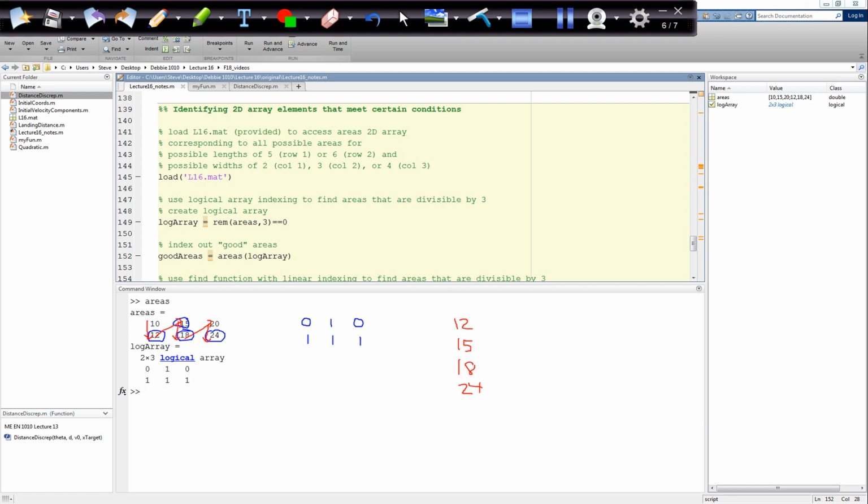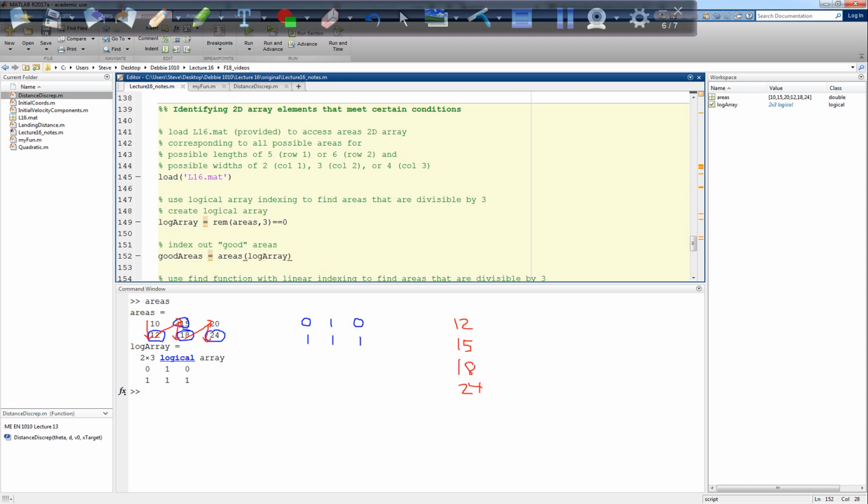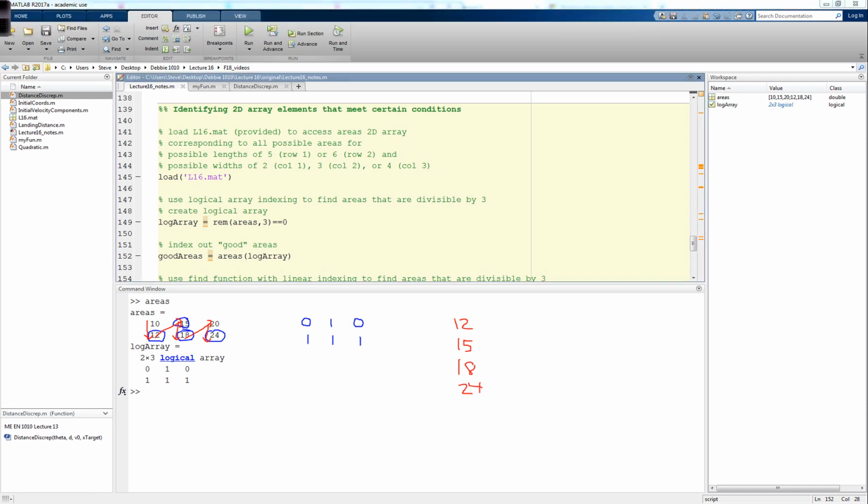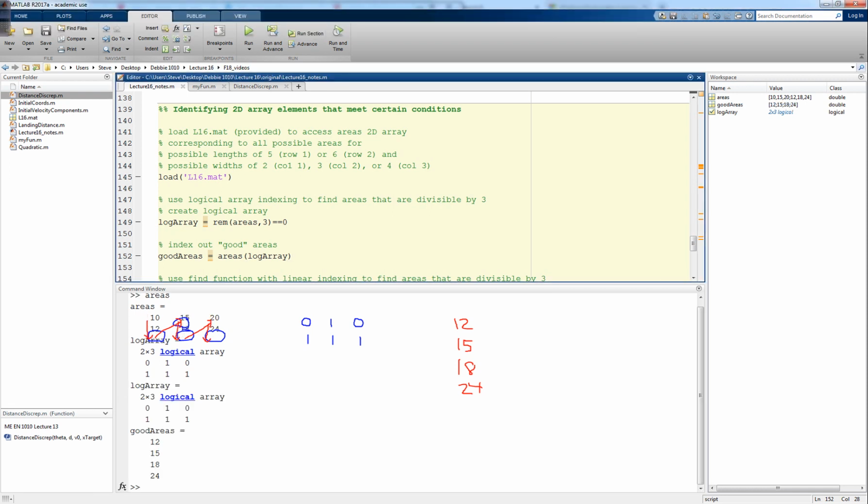Let's make sure that that's actually correct. We will run the section, and sure enough, MATLAB gives us good areas in a column vector: 12, 15, 18, 24, which matches what we predicted.